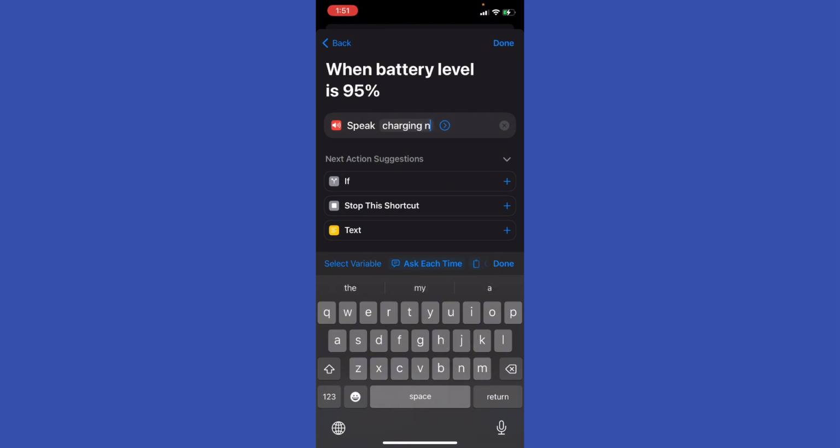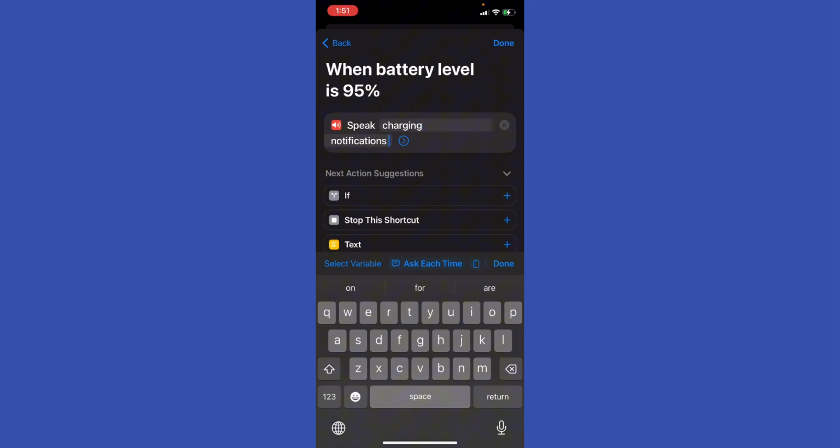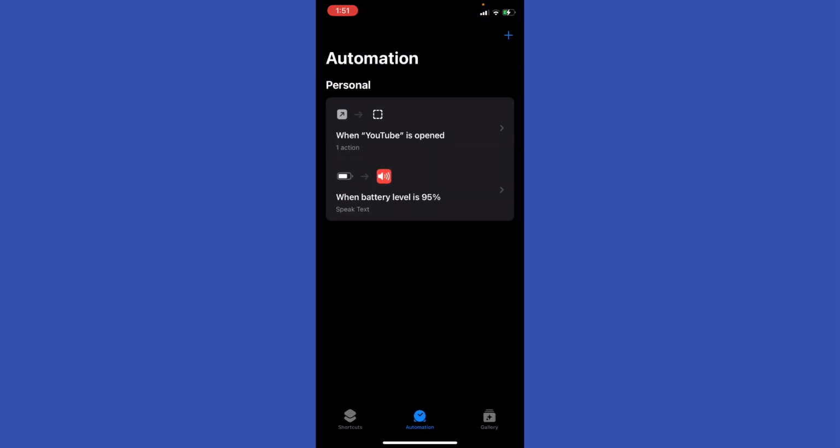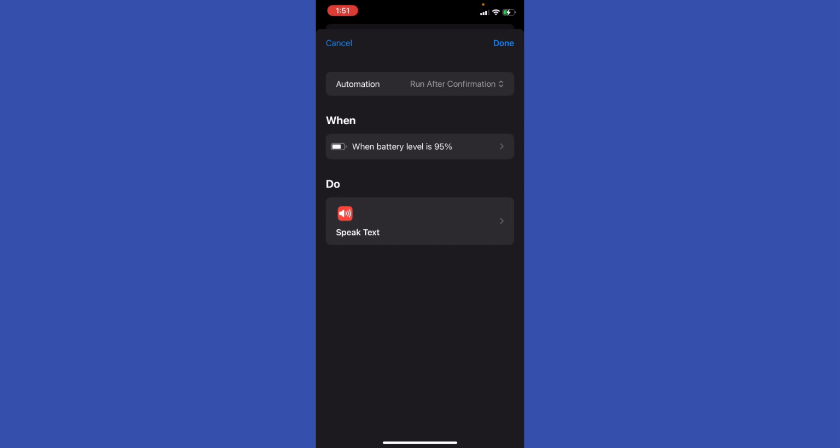Charging notification. I'm going to type charge notification, and then hit Next or Done at the top right. Then go to this one, go to the automation, and select Run After Confirmation, and leave it at that.